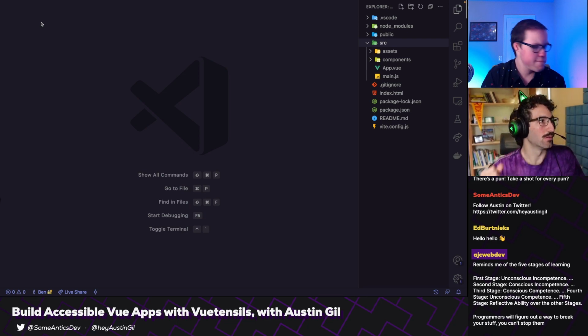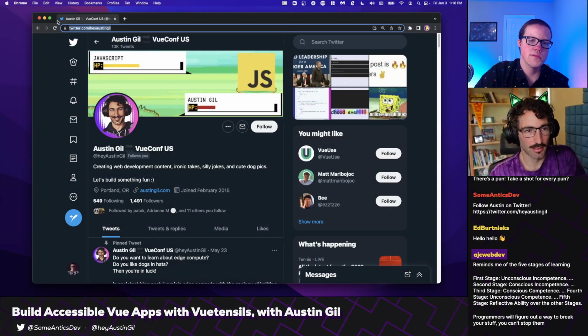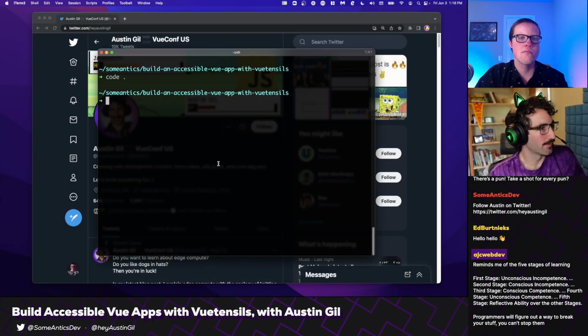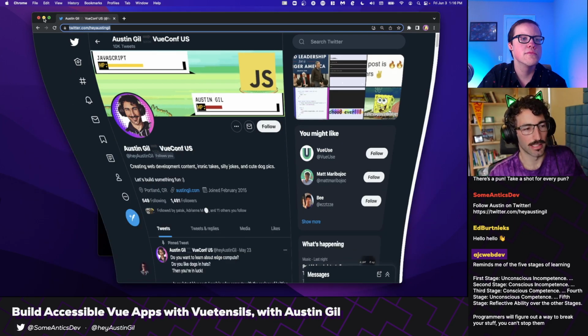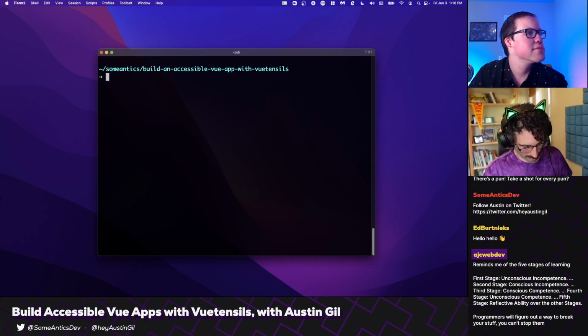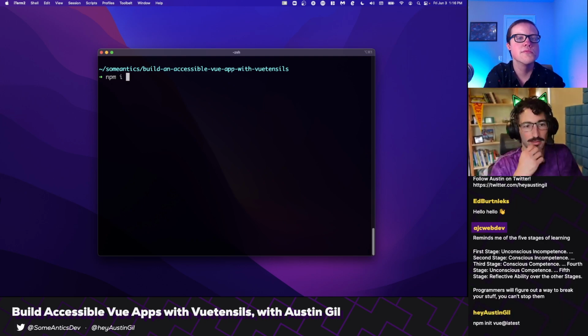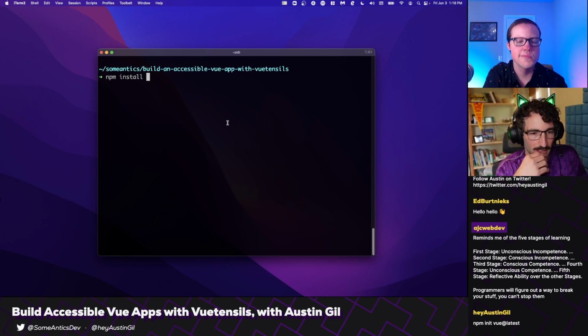Yeah. So if we're gonna use Vuetensils, then we probably need to install that. Just to follow up, we did instantiate this with the npm init vue@latest command, which I'll throw in the chat right now. This would ask you a bunch of questions if you want TypeScript or Vue router or the state management library that Vue supports.